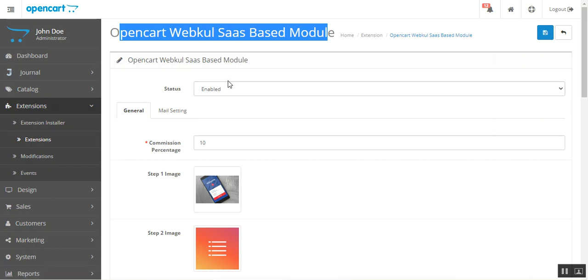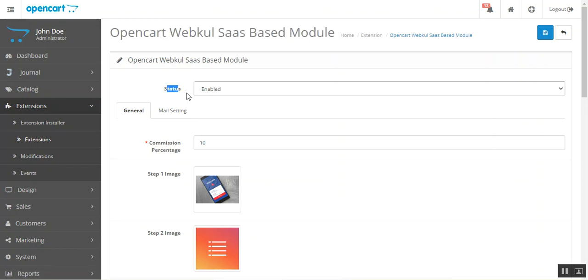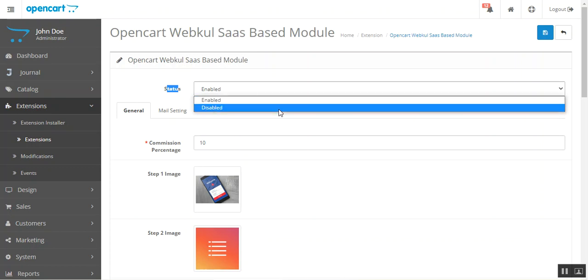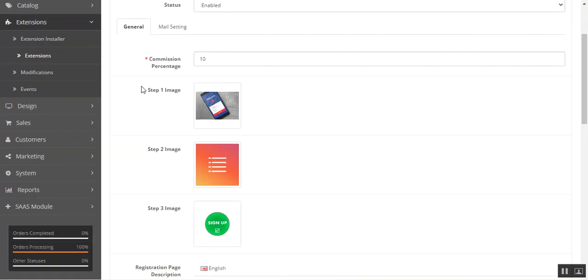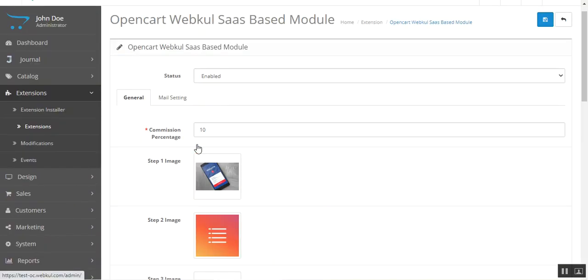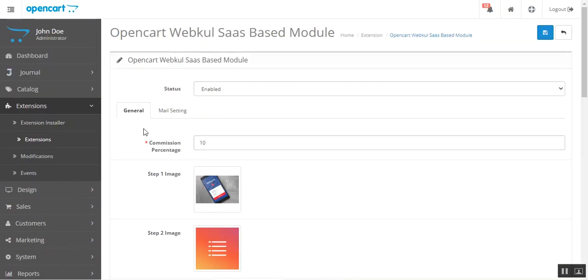So the very first option that we have here is the status. To enable the OpenCart Webkul's software as a service based module here, or the OpenCart multi-company SaaS extension, you'll have to choose this option as enabled. Thereafter we have the general tab, and under the general tab the admin can set up the registration section at the storefront for the clients there. Apart from that, the admin can also apply the commission percentage here.